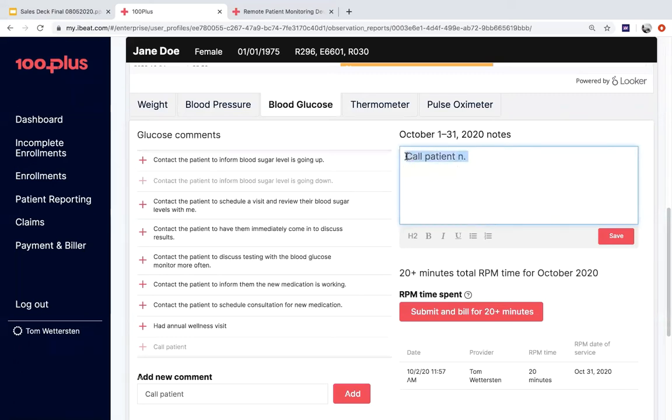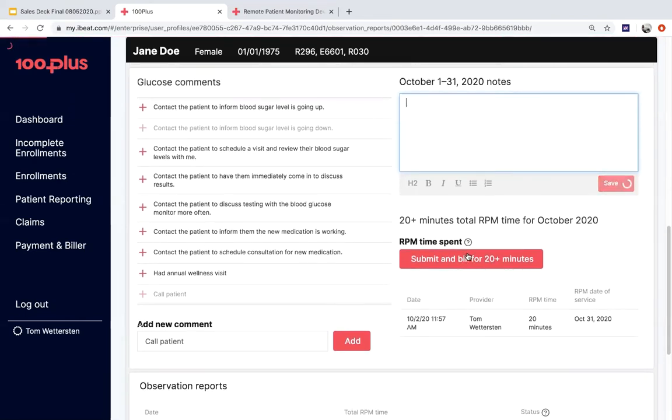Finally, you'll see down here that there is this button that says submit and bill for 20+ minutes. Now, once you've spent 20 minutes reviewing a certain patient's data and communicating with that patient in a month, once you hit that magic 20-minute mark, you'll hit this red submit and bill for 20+ minutes button. And this is going to do two things.